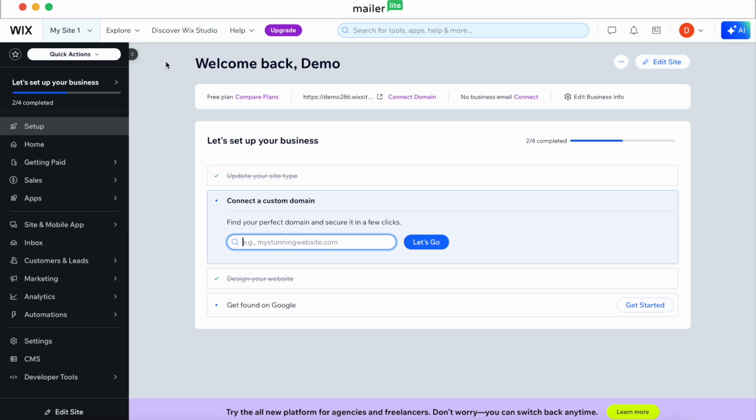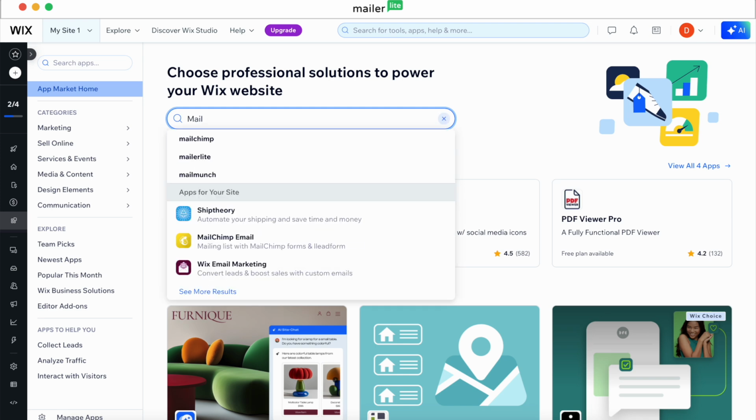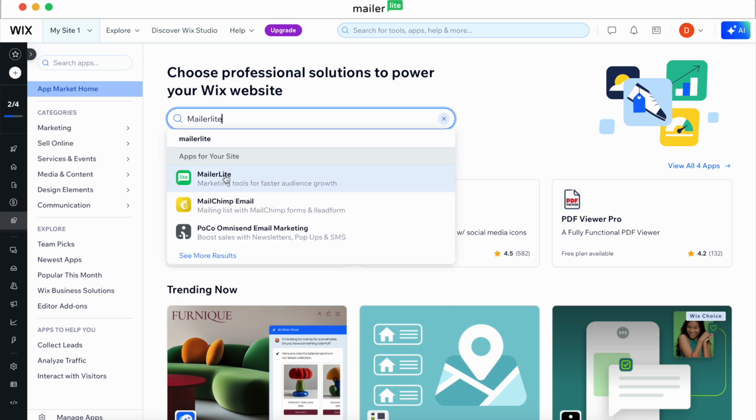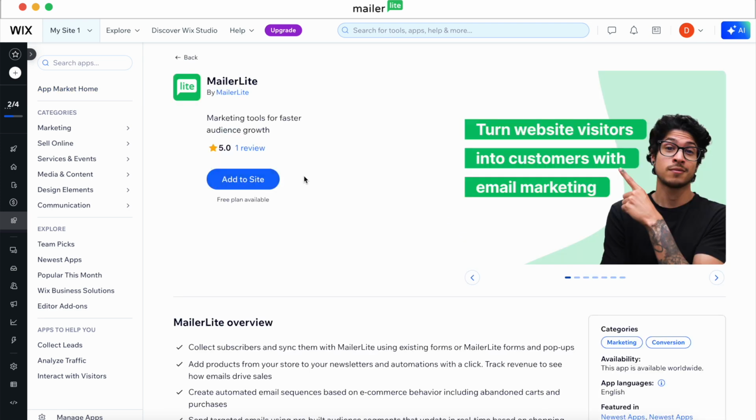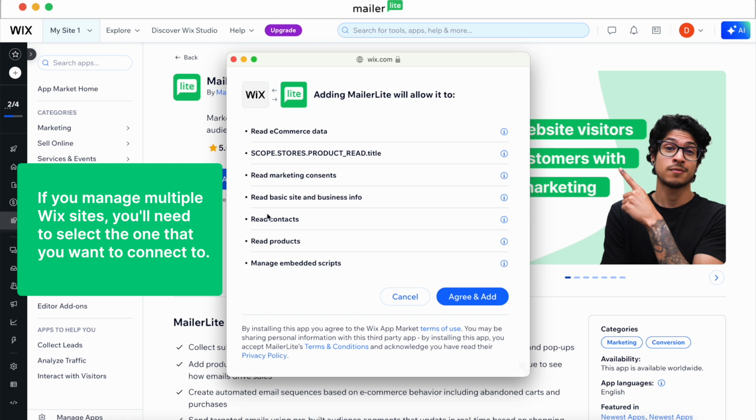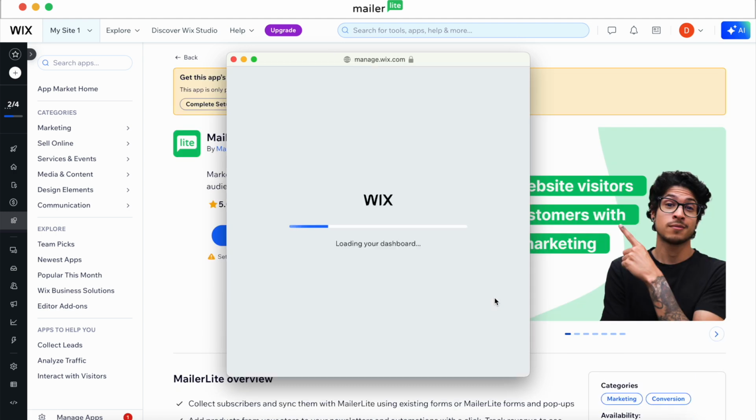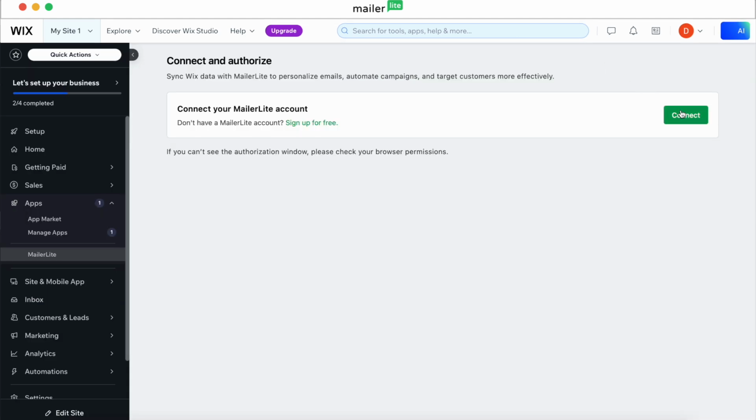First, you'll start in the Wix dashboard. Hover over to Apps in the left sidebar, and then select App Market. Then over in the search bar, we're going to search for MailerLite. Then once you select it, we're going to select Add to Site. Then if you manage multiple Wix sites, select the one that you want to connect to. And then you'll need to agree to Wix's app terms by clicking Agree and Add. And then you'll be redirected to the app setup page to connect your MailerLite account.